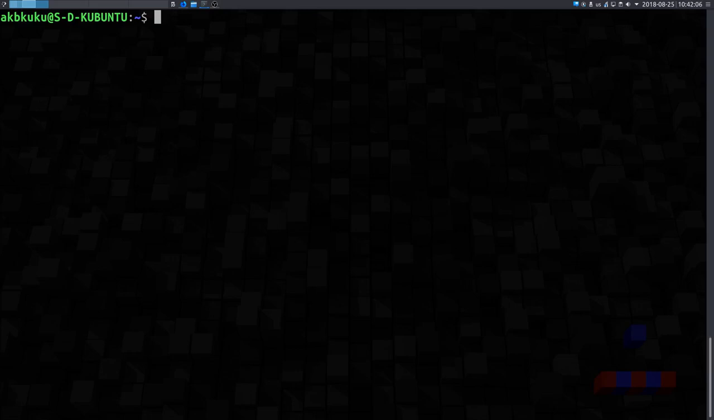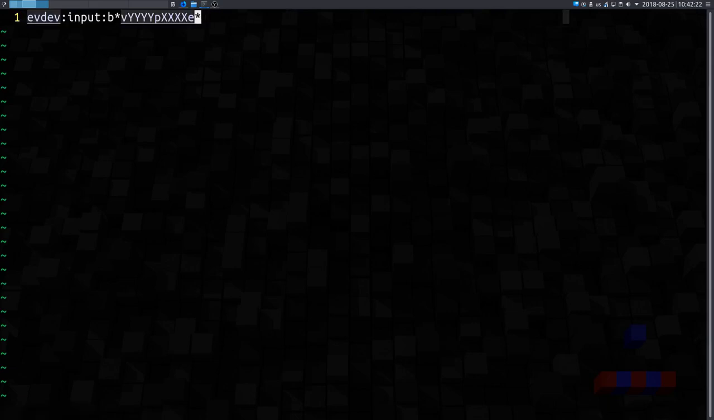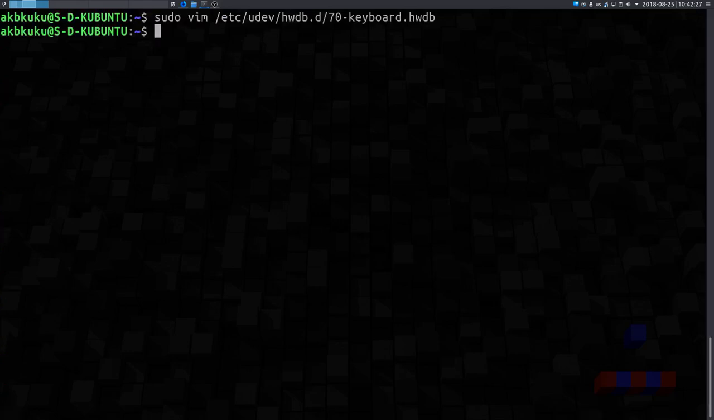So the first thing we're going to do is create a new udev file that will be loaded by the operating system that says how our device will be configured. We're going to go ahead and add this line to the file, and the parts that are the four Y's and the four X's we need to replace with the USB vendor and product IDs.